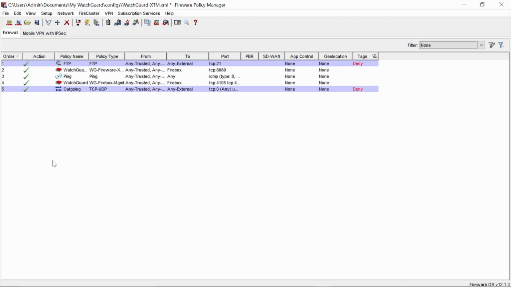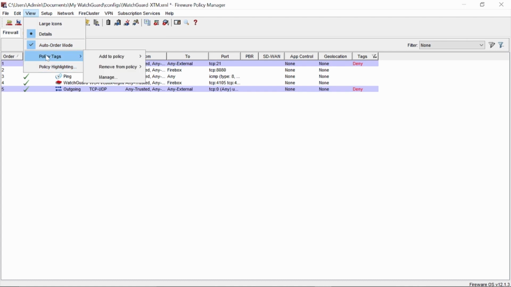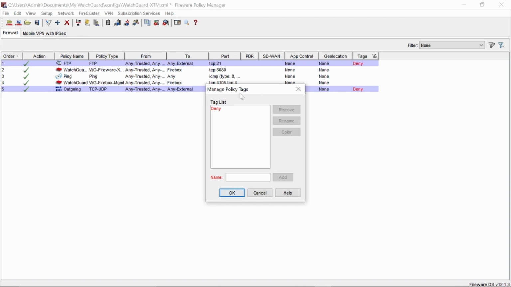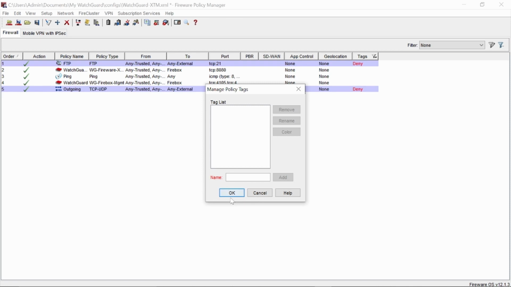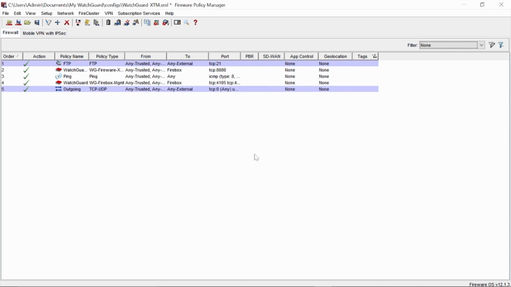Another location you can actually manage your tags in is under View. So if you go to View, Policy Tags, and in here you can either add a tag, which we have already done, or you can apply a tag. You can click Remove from Policy, or you can manage the policies. Just like you had in the Web UI, the functionality is still here, it's just in slightly different spots. I'm going to remove this one right now, and it's just going to prompt me, are you sure you want to remove it, because it's applied to policies. I'm going to click OK.